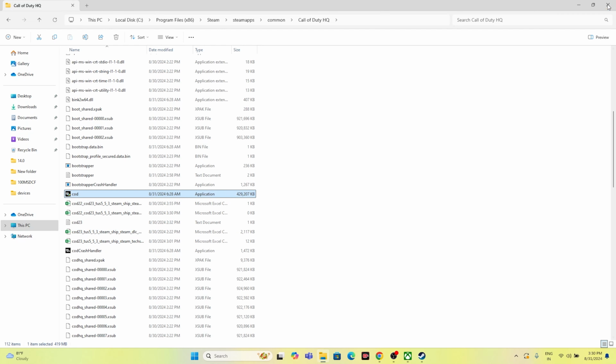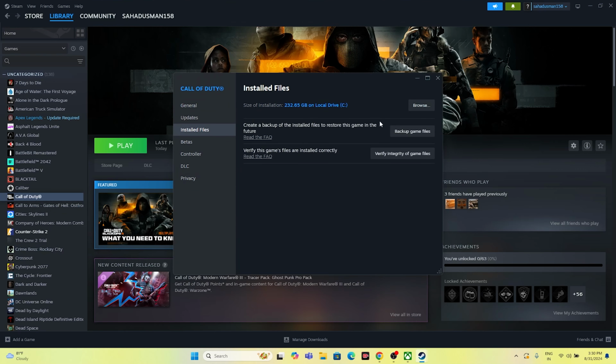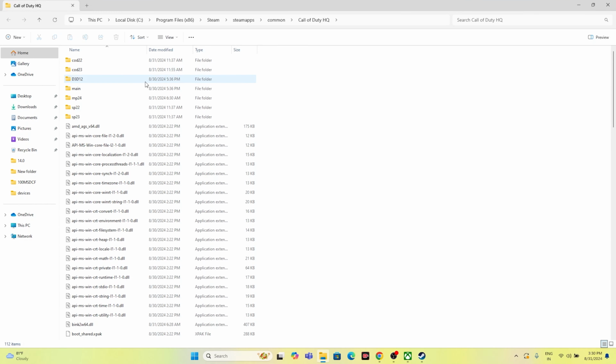Next one is we have to launch the game from the installation folder. So we have two methods, like I said. We have a shortcut from the Steam, or you have to navigate to the installation folder using the file explorer. So the shortcut from the Steam, right click over here and go to the properties. Go over here in the installed files and just click on the browse. That will take you to this.